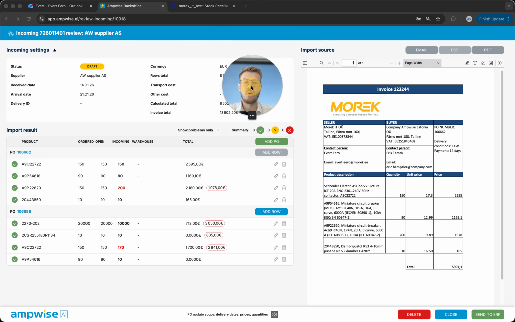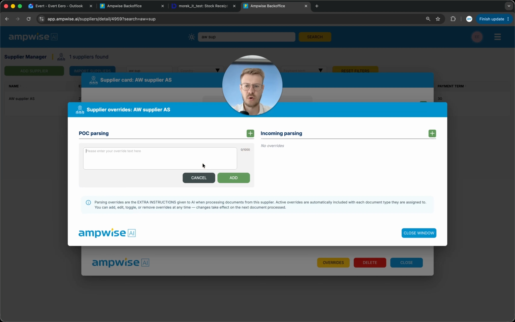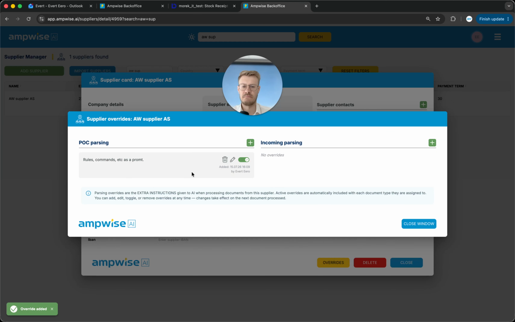We have a thing called overrides. How overrides work is that if you go on a supplier card, you can give extra instructions to the AI to understand your supplier. So for example, if you're getting a purchase order confirmation together with some marketing messages, or there's some different type of PDF that the AI needs to understand, then you can write rules, commands, etc. as a prompt over here. You can simply add it, and next time this prompt will be used specifically for that supplier as well.